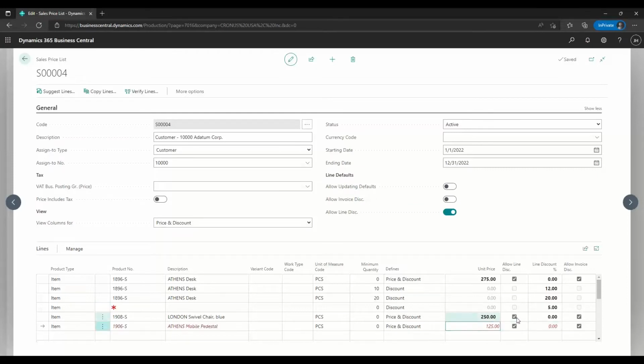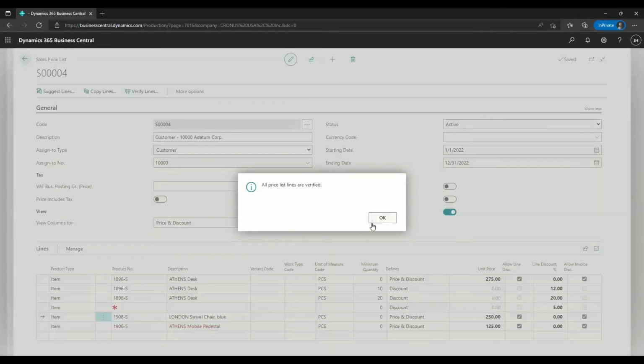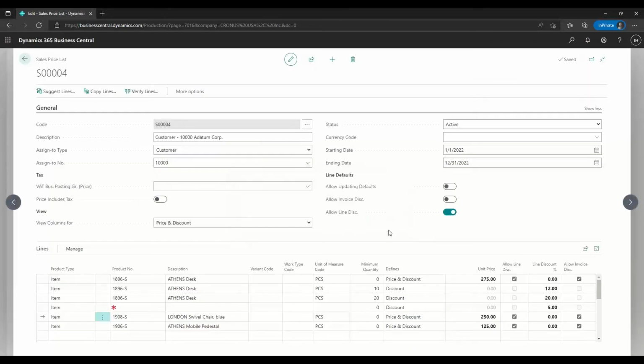One thing to note is that pricing will not be used until you verify the price lists. When you turn a price list from draft to active status, it automatically verifies all your lines and does all the checks to make sure everything looks okay. But if you allow editing of active price lists, you have to do the verify manually. So you can see the line I changed here is in red, and I actually have to click verify lines, and you notice it says all price lists are now verified, okay?